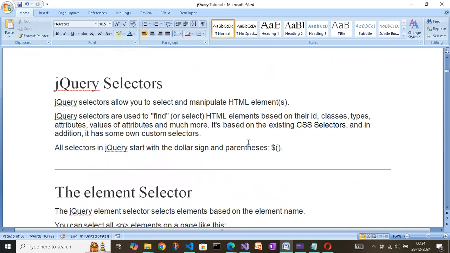Now we go to jQuery selectors. jQuery selectors allow you to select and manipulate HTML elements. They are used to find HTML elements based on their ID, classes, types, attributes, values of attributes, and much more. It is based on the existing CSS selectors, and in addition it has some custom selectors of its own. All selectors in jQuery start with the dollar sign and parentheses. So basically, this is the selector syntax.